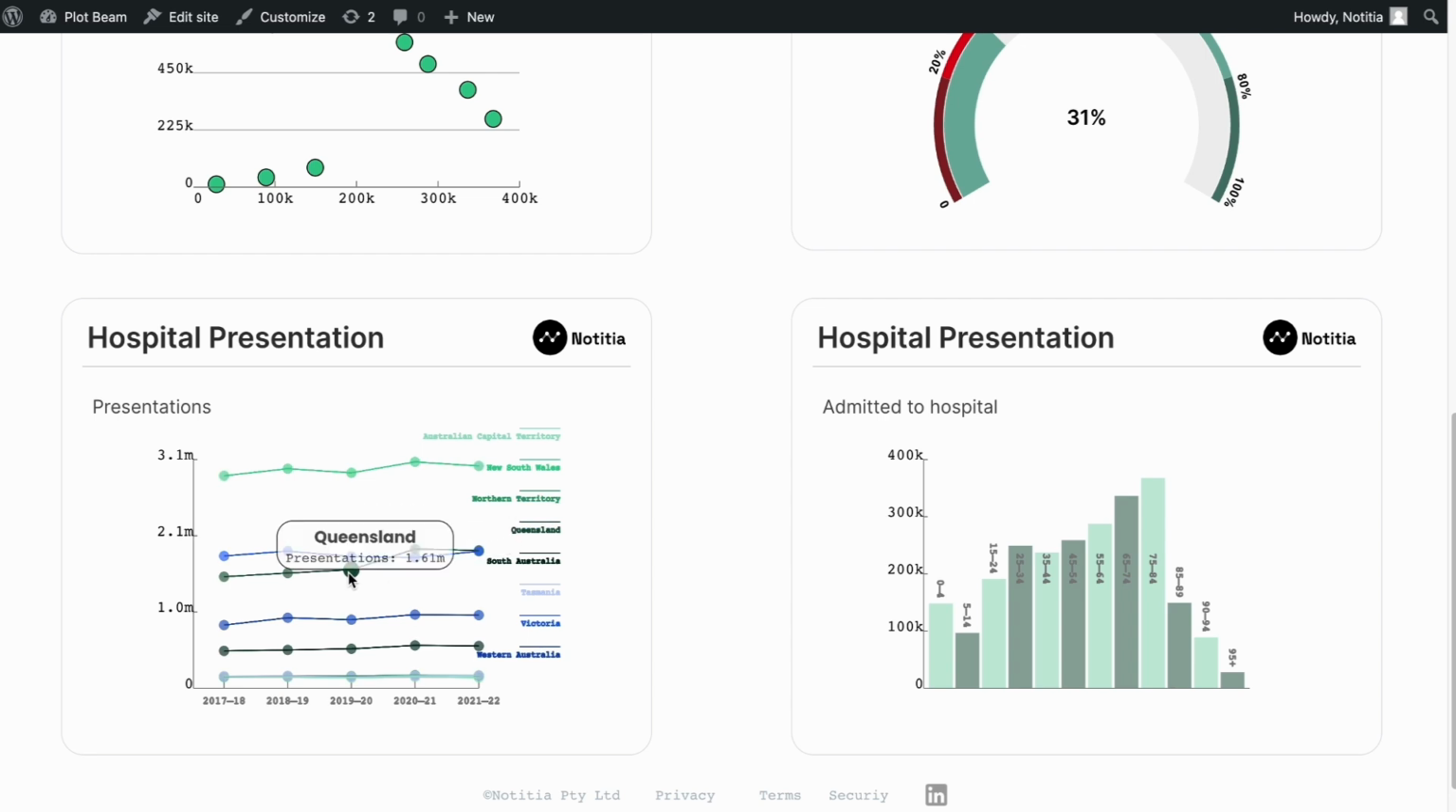PlotBeam data visualizations meet government standard accessibility requirements and can be customized to match your WordPress design without altering the original Qlik Sense data visualization.